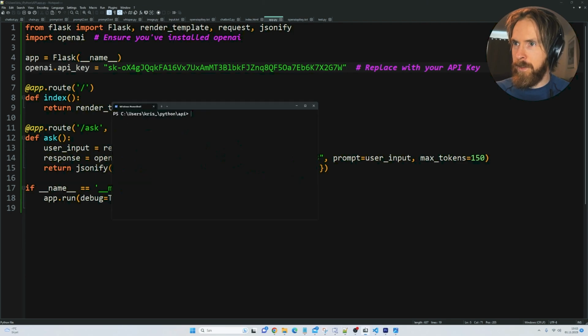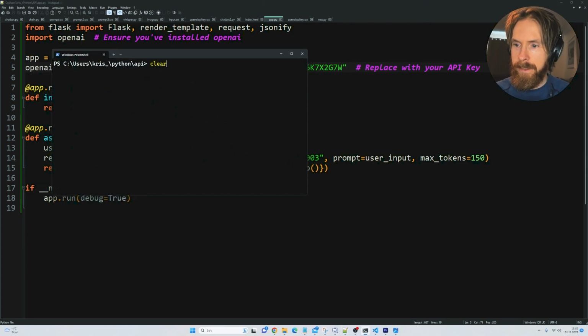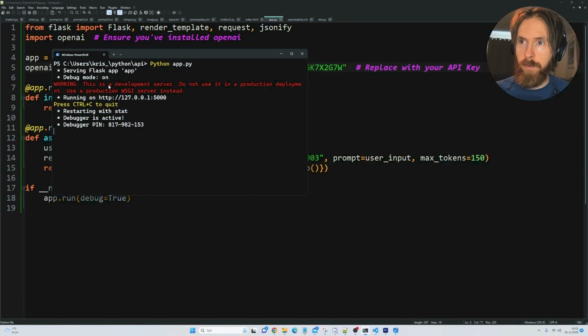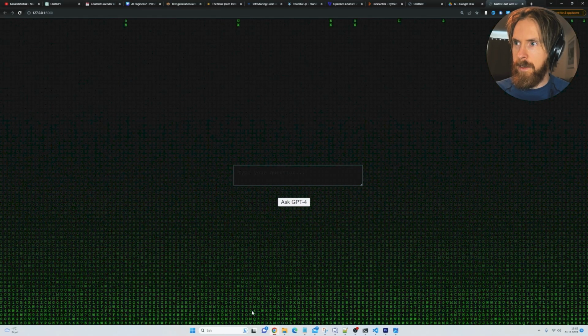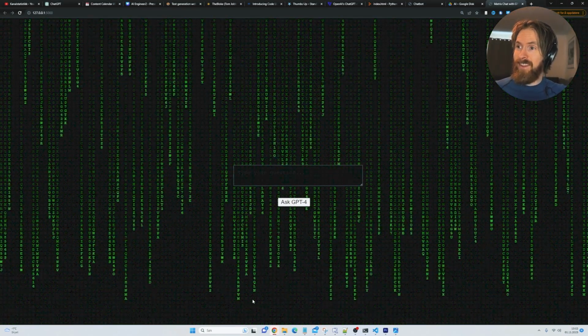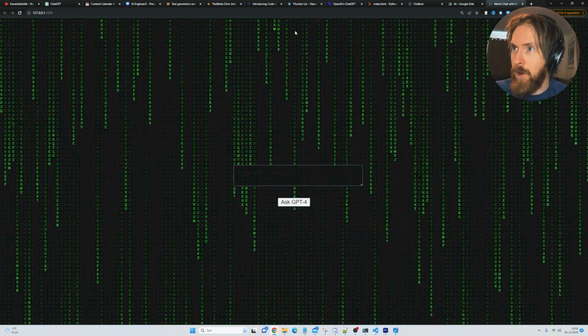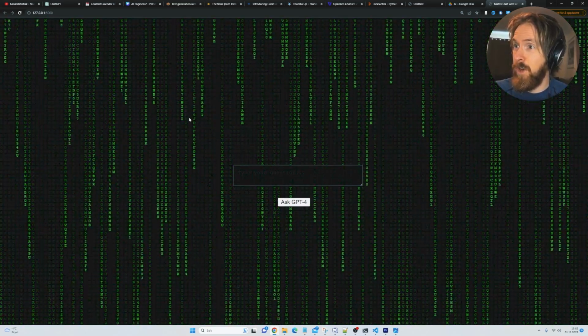So let's open the terminal. Let's clear this. Let's go python app.py. Okay, so far so good. We got our IP here. Oh yeah, that looks good, right? We have AskGPT-4. We have the matrix rain. Looks awesome.